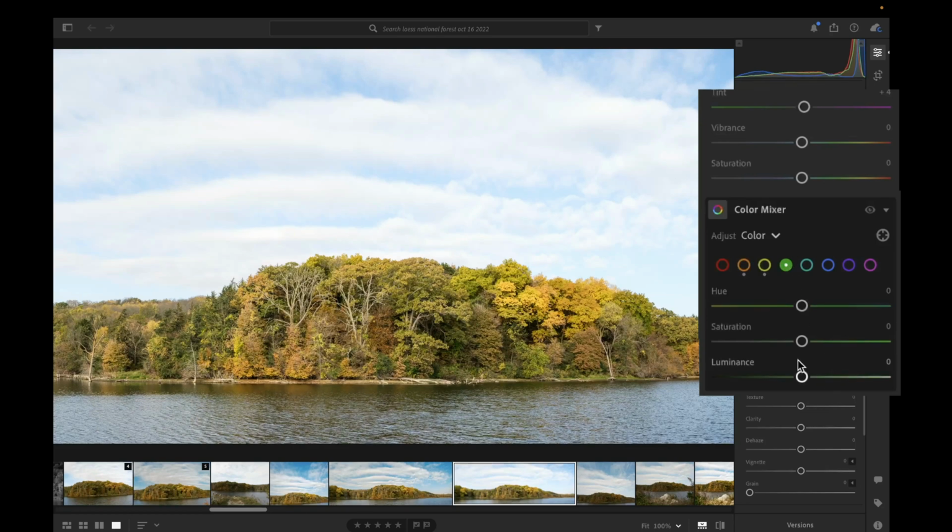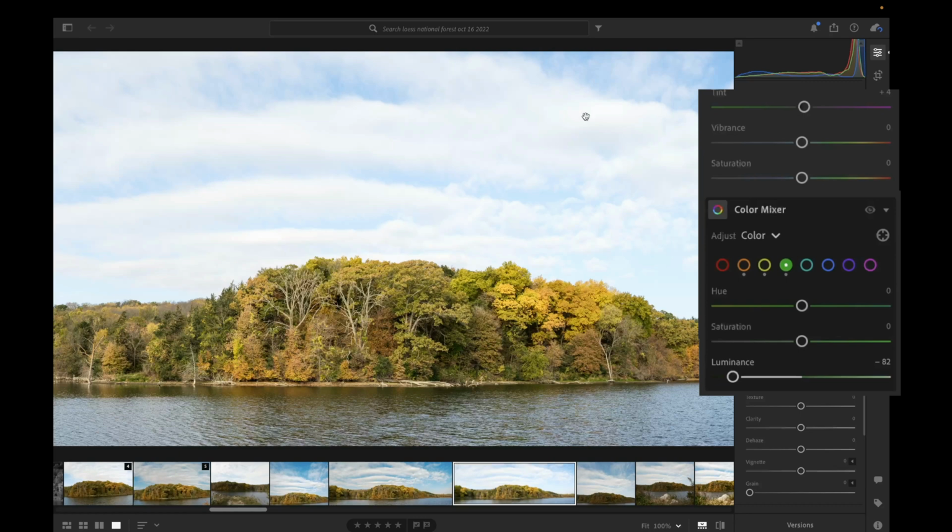And then I'm going to go in the greens. I'm actually going to darken the greens a touch. I'm going to lower the luminance on the greens. That's going to increase the contrast with everything else, all the other colors. And then the sky needs some work. The sky is kind of bland and blah.